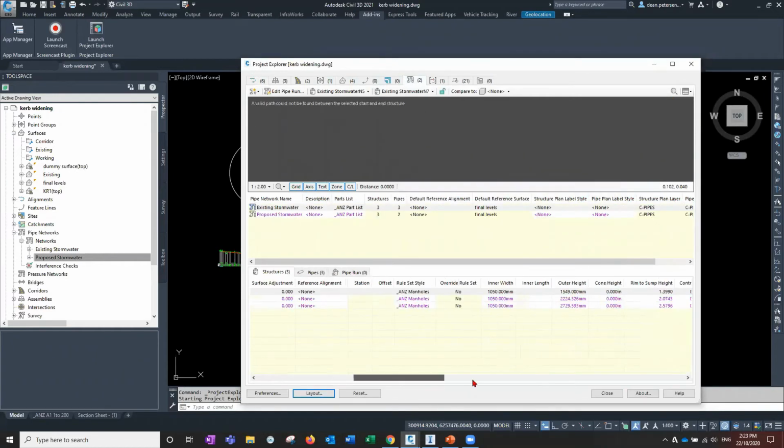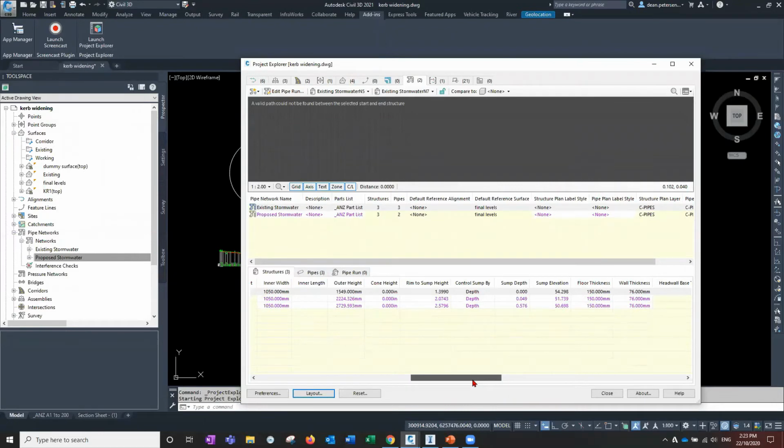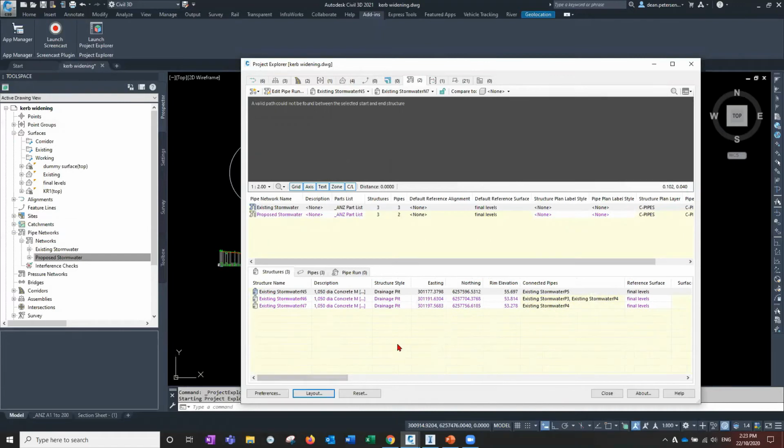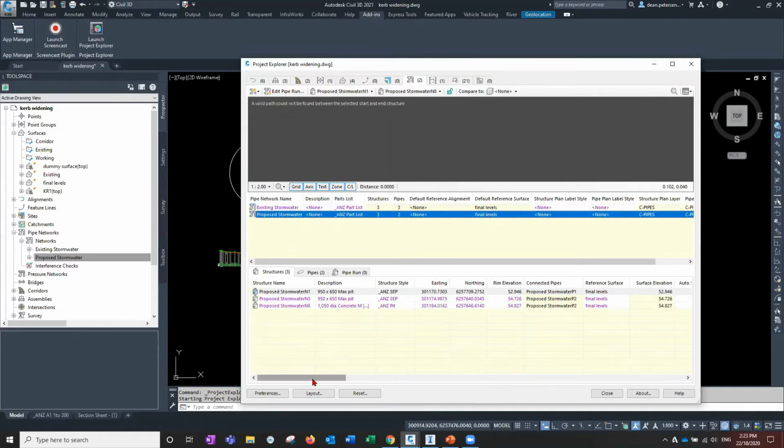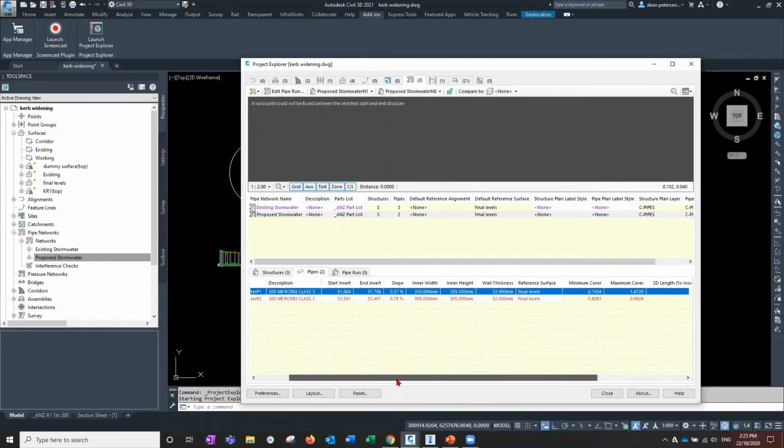And now we're getting the relevant data from the pipes being reported out into a table, into an Excel file if we export it. Obviously, it's probably more important on the proposed. So now we've got the proposed details there with the easting and northing of the structures, or the sumps. Here's the pipes. And they're all being marked up there with minimum, maximum covers. We should have grades in here somewhere, I think. Yep, there's the slope on each one.